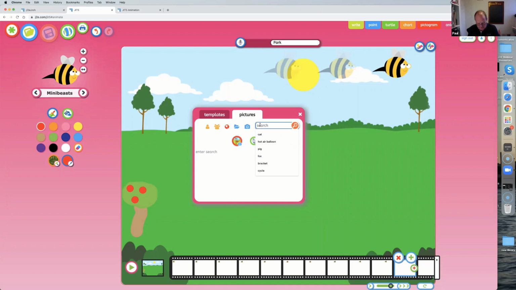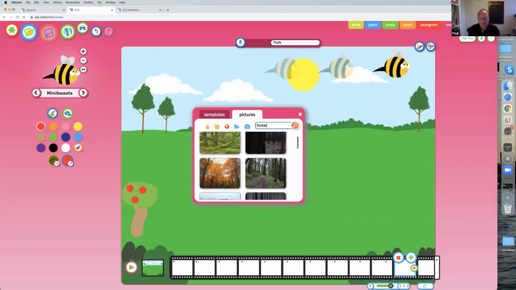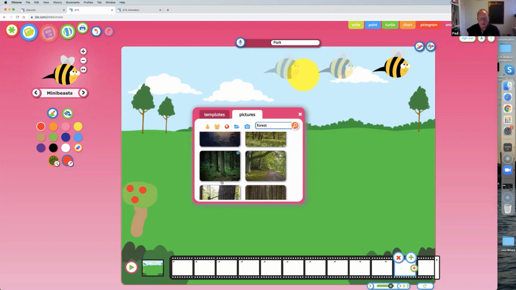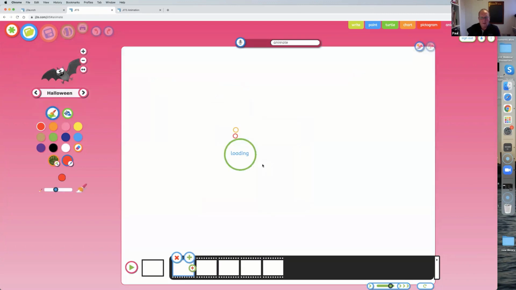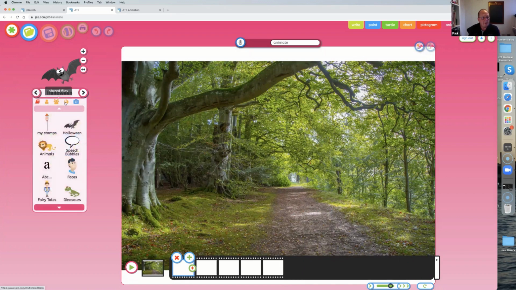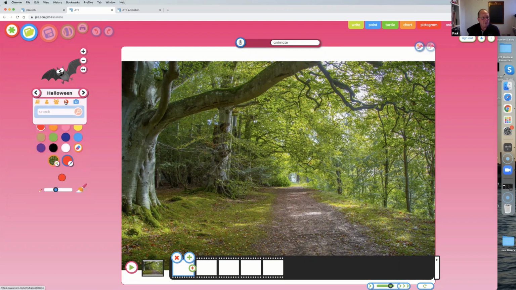So let's just do a search for forest, press enter, and here we go. So I should say at this point that all the images are copyright cleared and have been filtered, so you shouldn't bump into anything inappropriate. So there we are, quick way of getting a custom background in, and you can do the same with over here, come across the web search.